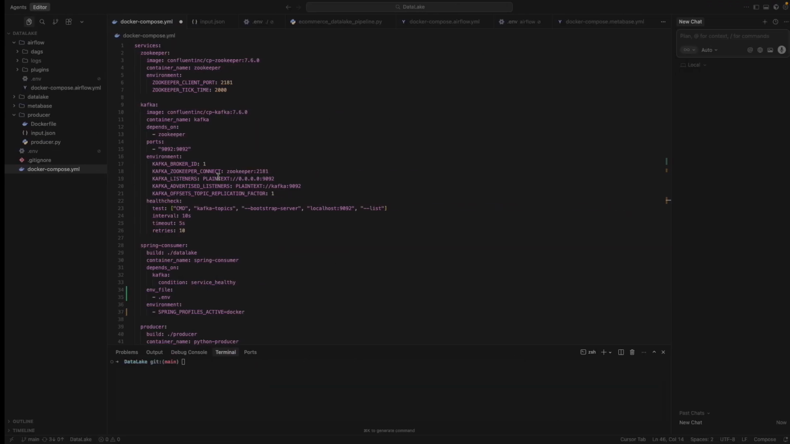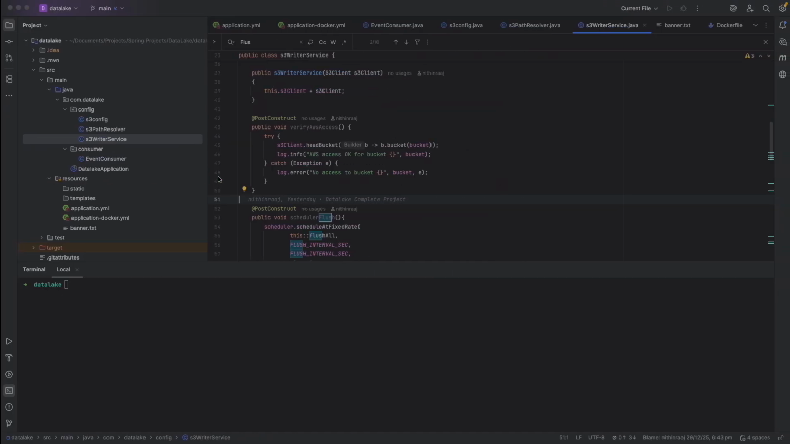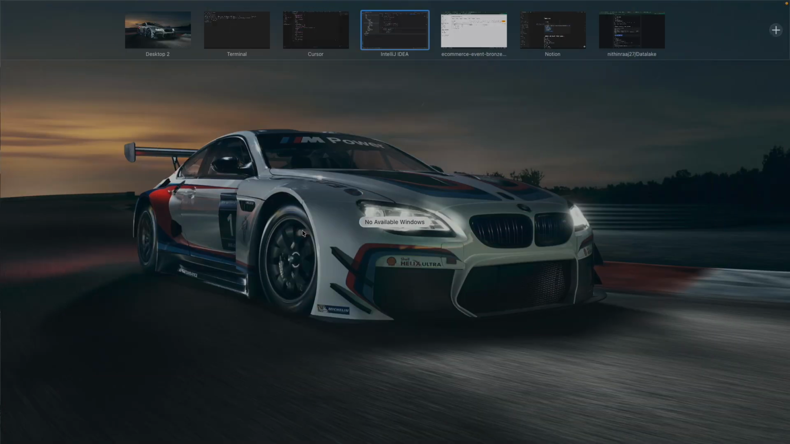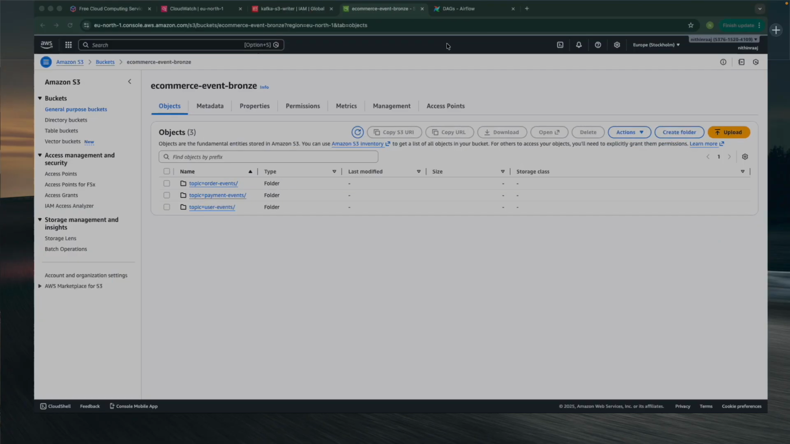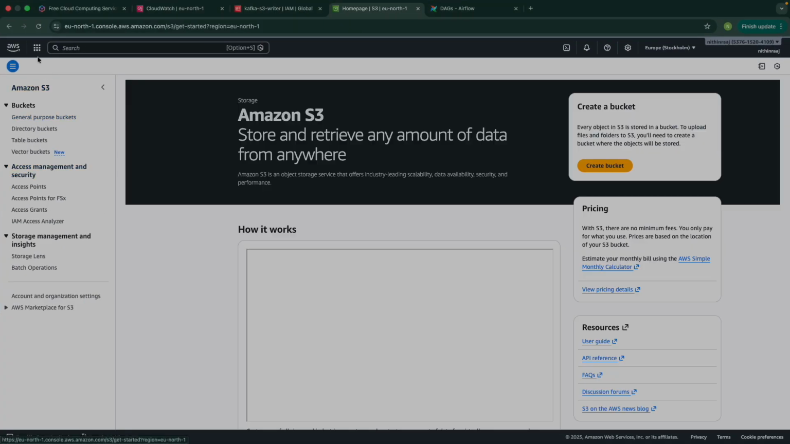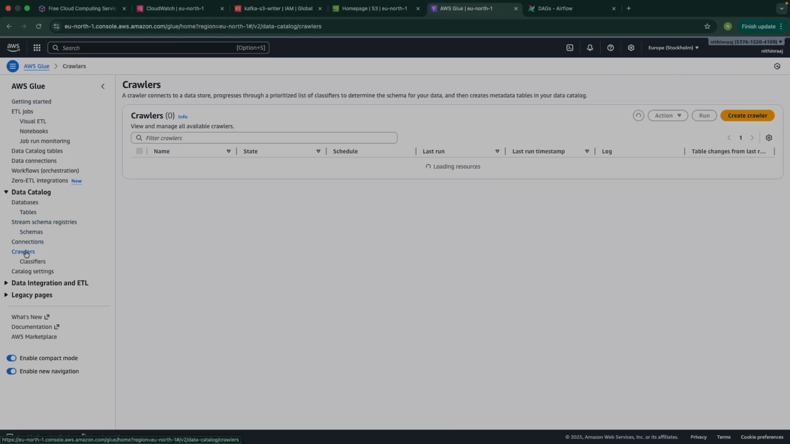Okay, now our data was produced, and our Spring app has consumed from the Kafka topic. Now our work is to write this into S3. For that, I have written everything in the crawler. Let me show you the crawler. In AWS Glue, here I have the crawler jobs defined.